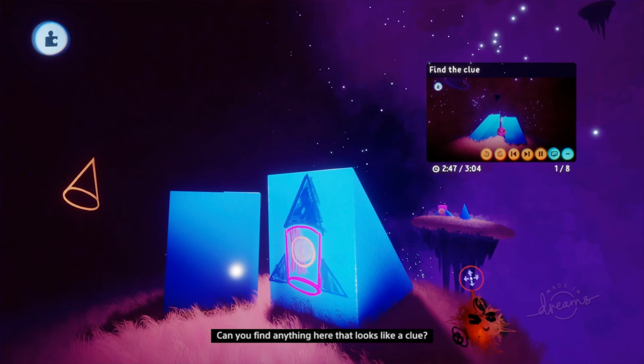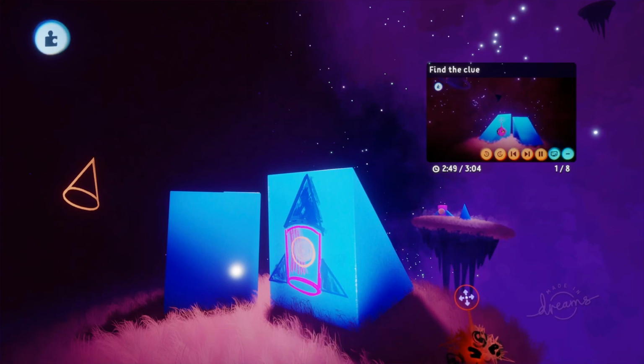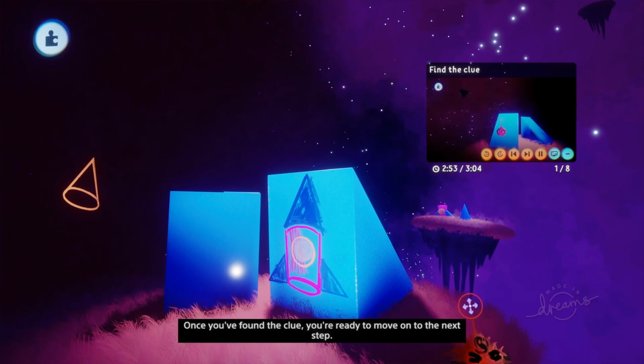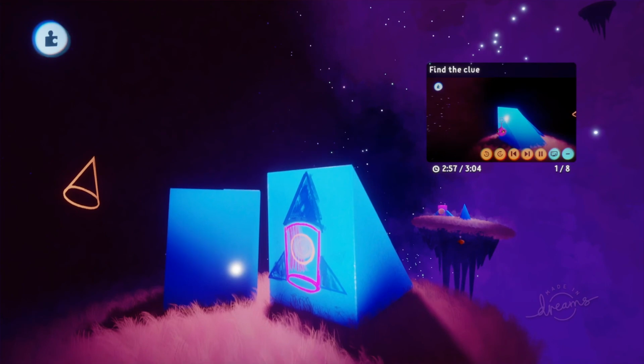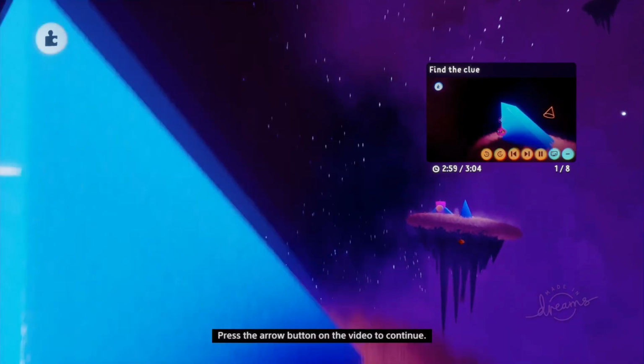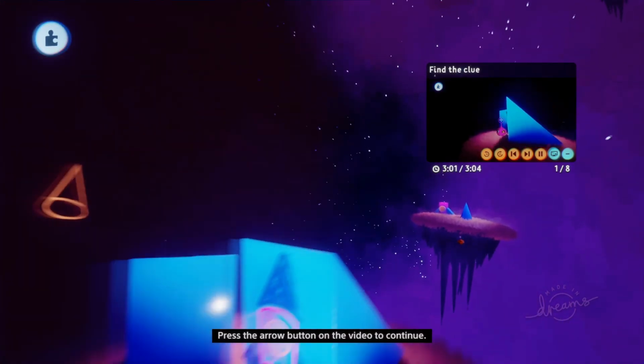Can you find anything here that looks like a clue? Once you've found the clue, you're ready to move on to the next step. Press the arrow button on the video to continue.